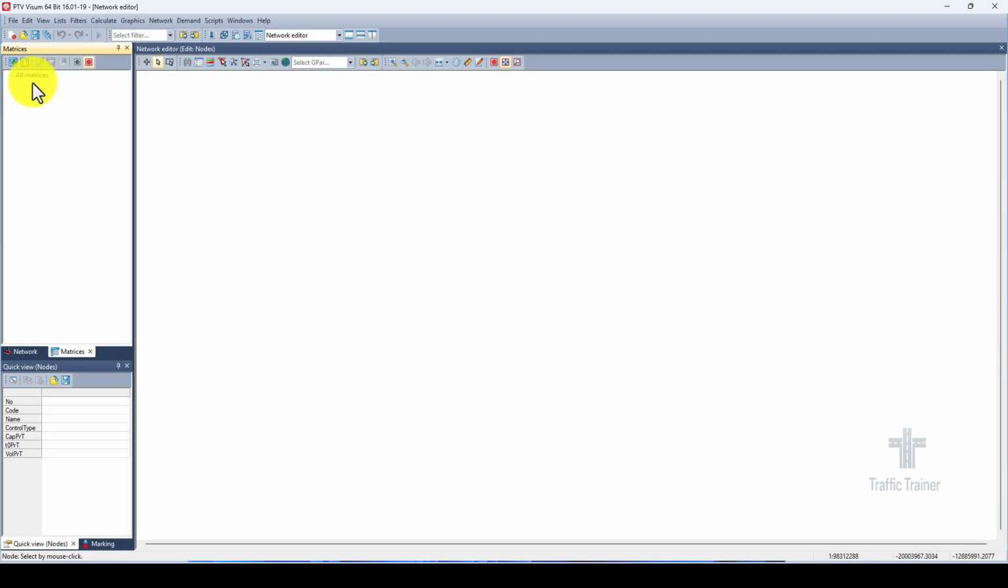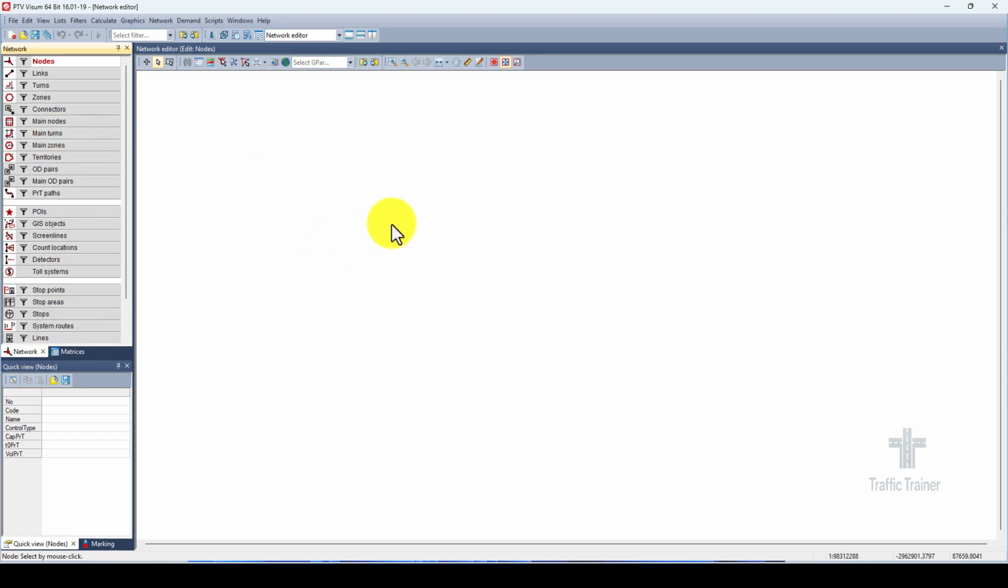In VISUM we call them PRT and PUT. PRT stands for private modes, and PUT stands for public transport modes, and obviously both of them use different traffic assignments. This is called the matrix window, and this is the network window.